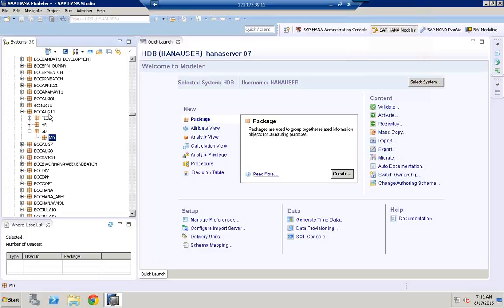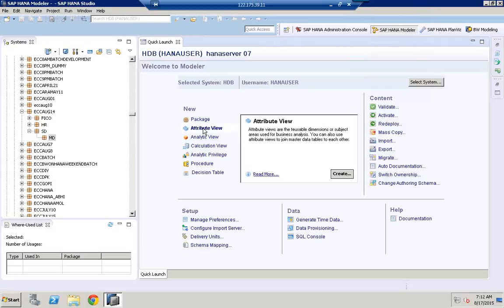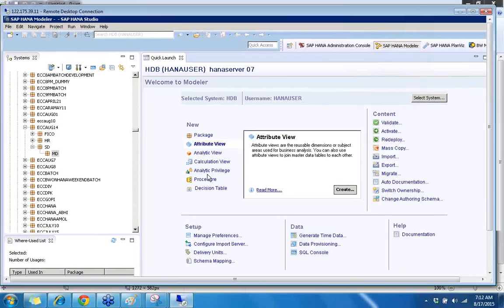So later we started to discuss what an attribute view is. If we click on the attribute view, we discussed that attribute views are the reusable dimensions or subject areas used for business analysis. You can also use attribute views to join master data tables to each other. So based on this definition, I've taken an example.